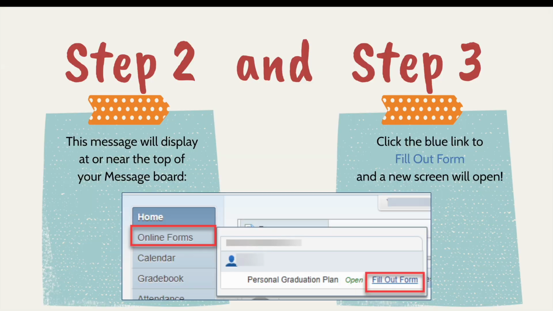Step 2, this message will display at or near the top of your message board. It says online forms. So you will click the blue link to fill out the form next to personal graduation plan, and the new screen will open.